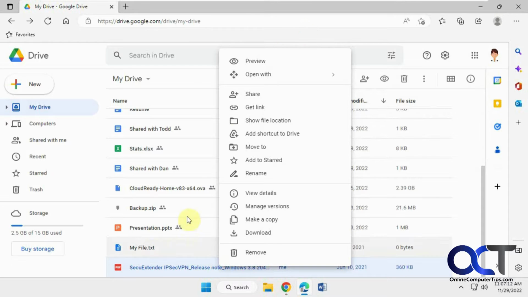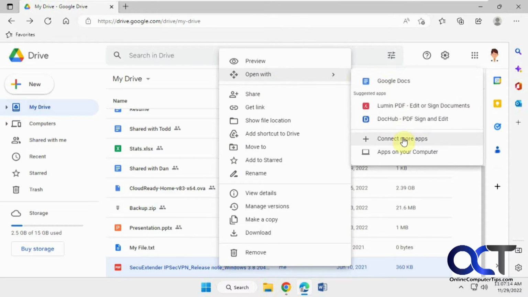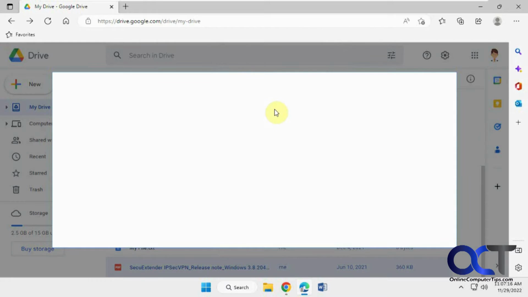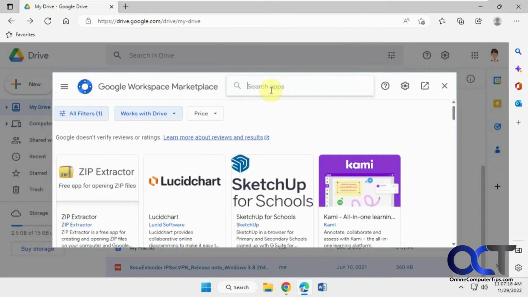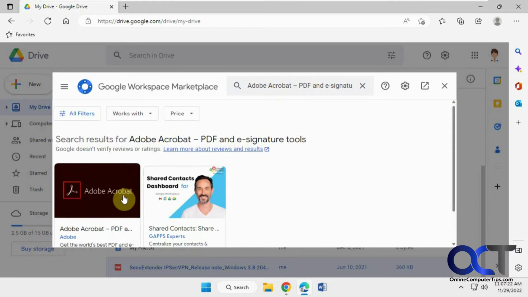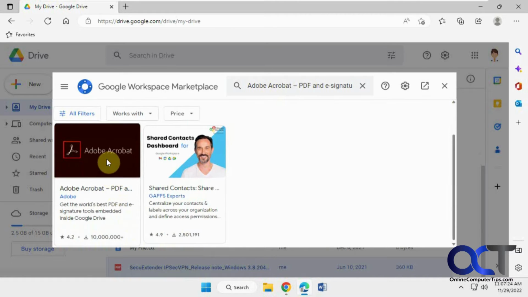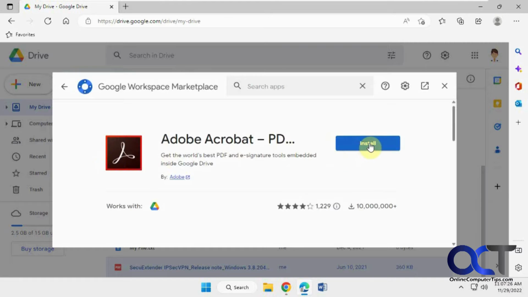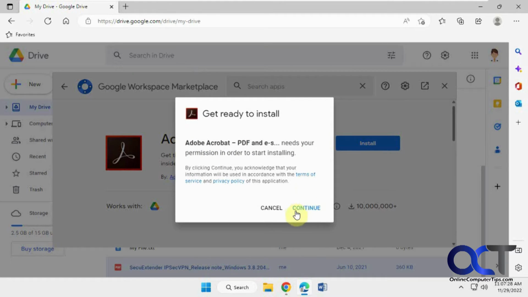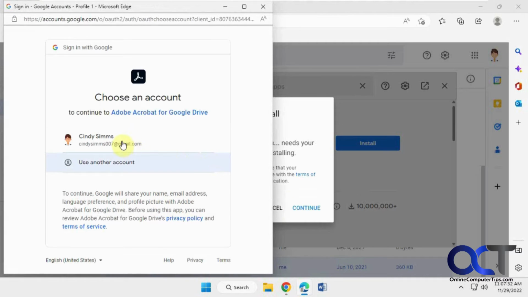So to do so, from the same menu, click Open With and click on Connect More Apps. And then you can search for Acrobat. And then you find it here. Click on it. Click on Install. And it says it needs your permission. And it wants to know your Google account that you're logged in with to use it with.